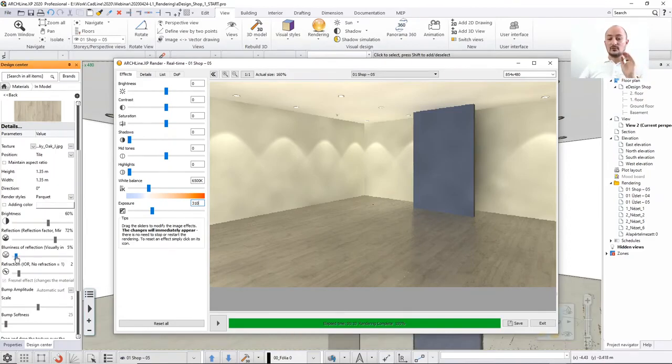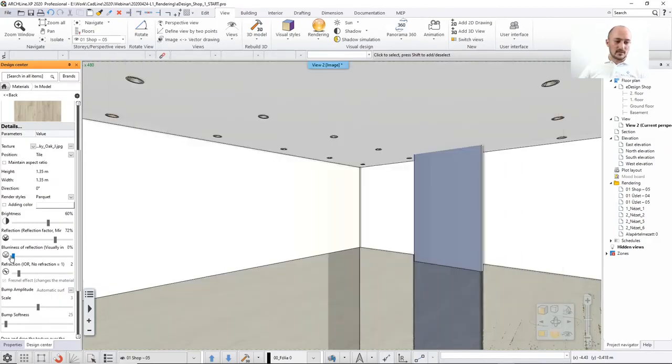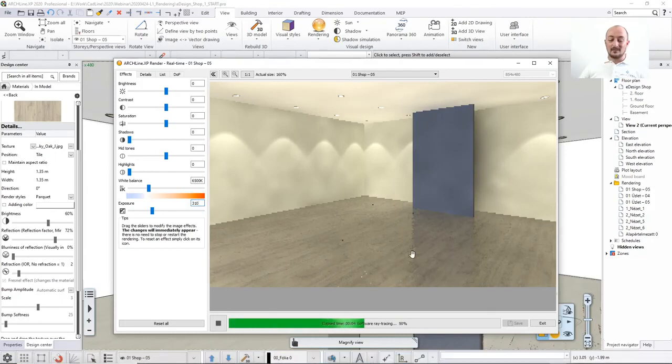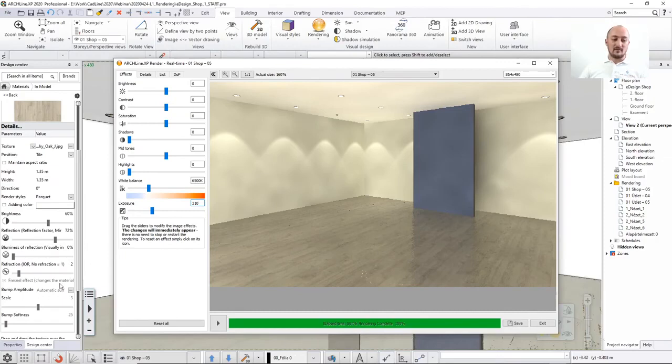So if I would like to create a high polished version of this floor, I just dial down this blurriness to zero, and then I go back here, and now it's much more reflective. This is still not a perfect mirror, because I actually have bump mapping applied here, as you can see on the left hand side.